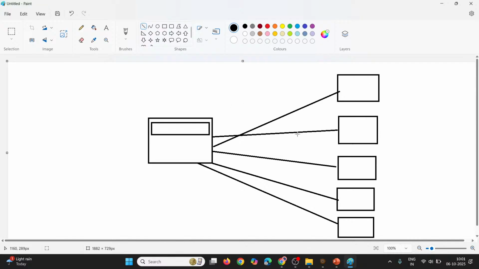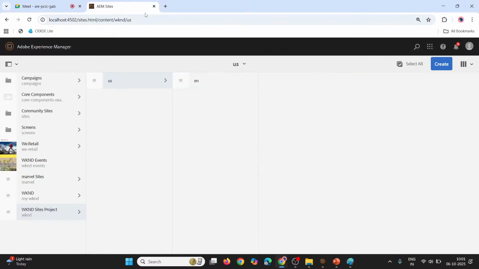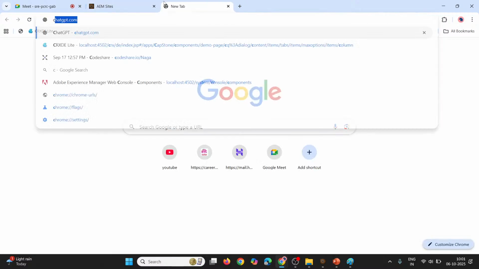In this session, we'll discuss how to create these editable templates, and how to create pages with the help of the editable templates. Okay. In order to create an editable template, we can follow two ways.